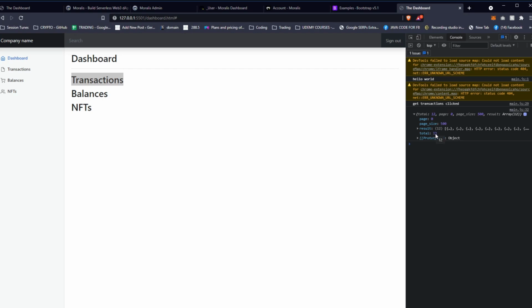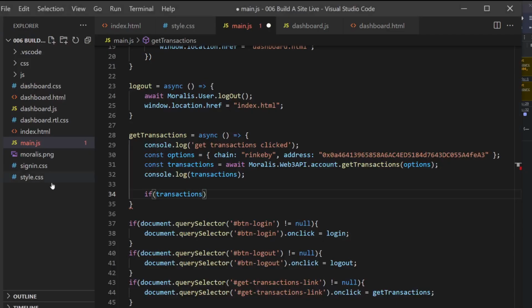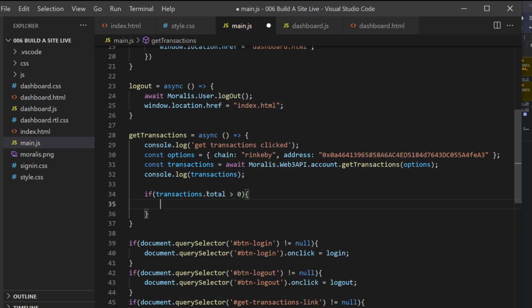Transactions.total. There we go. So if that total is at least 0, it means that it's returned something. So if transactions total is greater than 0, then we want to do something. And the first thing we're going to need to do is populate our table, because we need some HTML to inject code into. So we need a table.